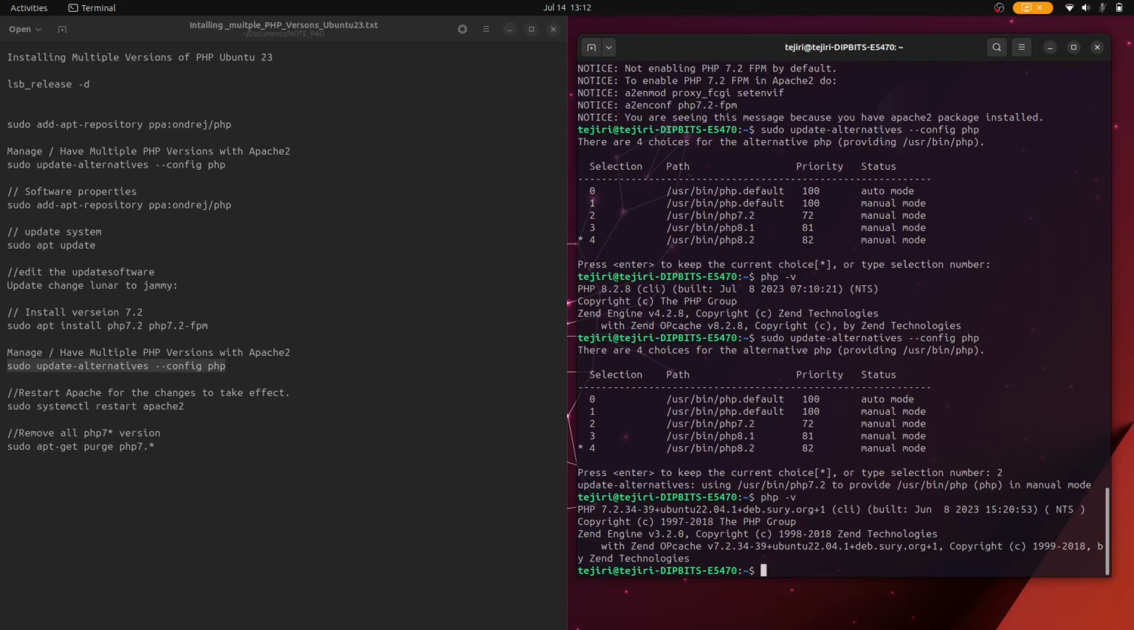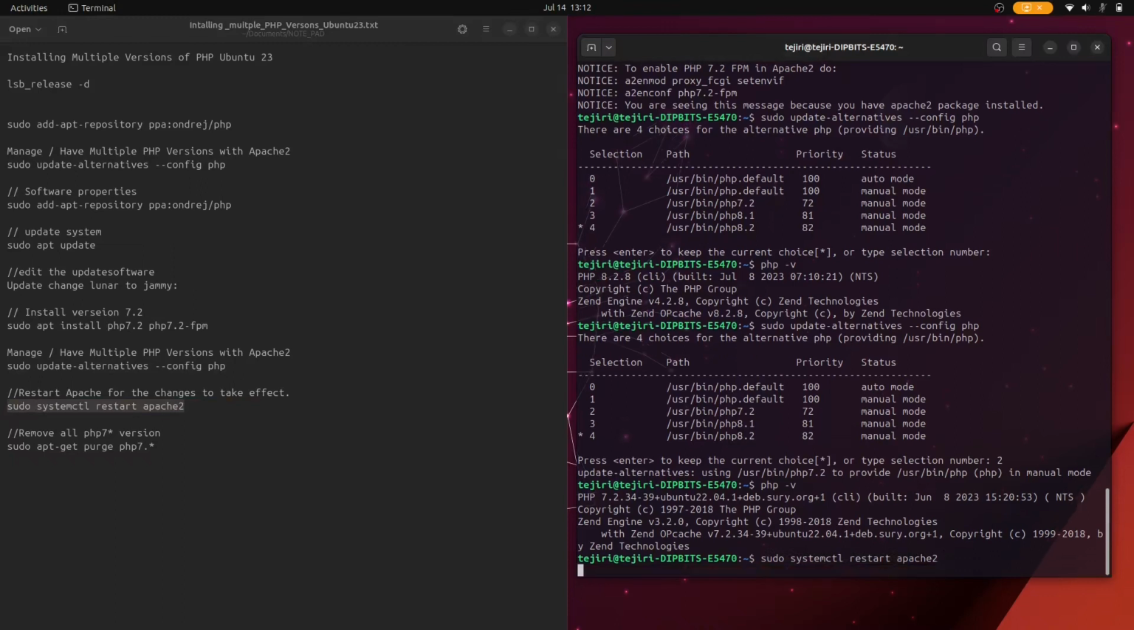Now, before you go further, don't forget to restart Apache after running through this whole process. Don't forget to restart your Apache server. So once that is done, you are good to go. And you could install as many versions of PHP on your machine as you wish.